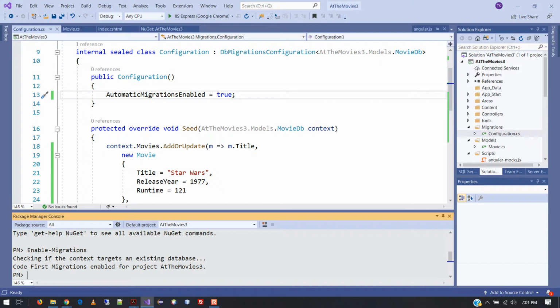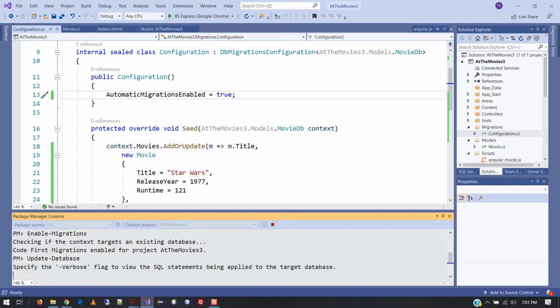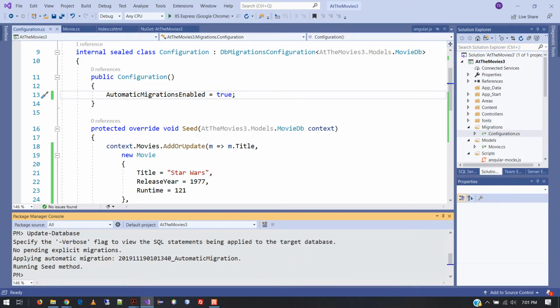And now we're going to issue the command update database with a capital U, a dash, and a capital D. Now as I press enter on this, it's going to look at the file that we were just working with above, and then it goes through and gives us a message. I'm just trying to make sure that it's doing the right thing. So it says specify the dash verbose flag to see the SQL statements being applied to the target database. Isn't that cool? So if you actually want to see this tool doing your work for you, that's the capability.